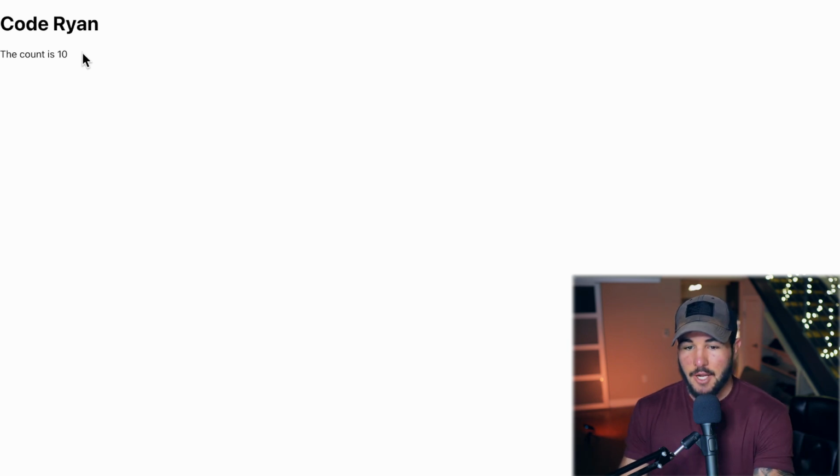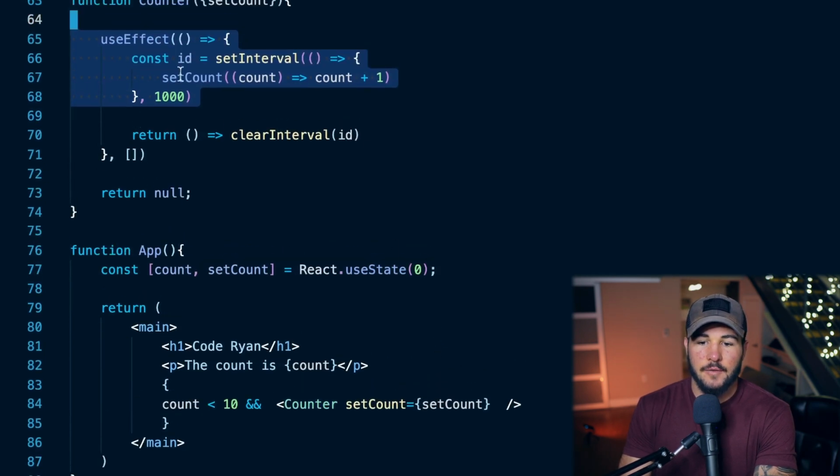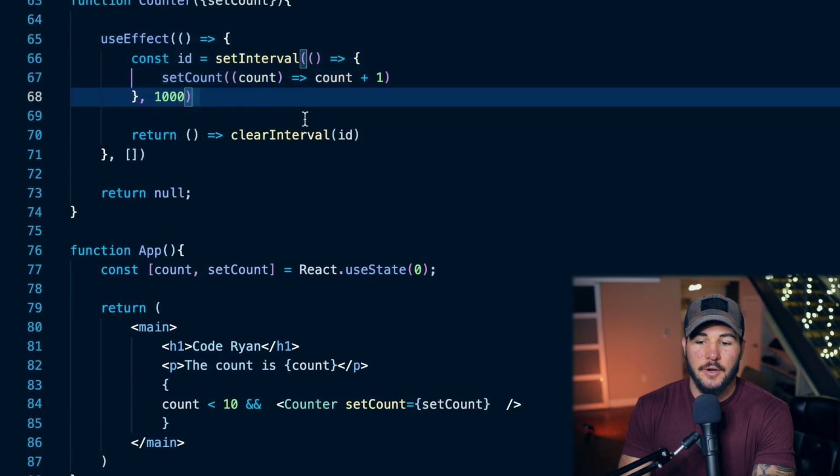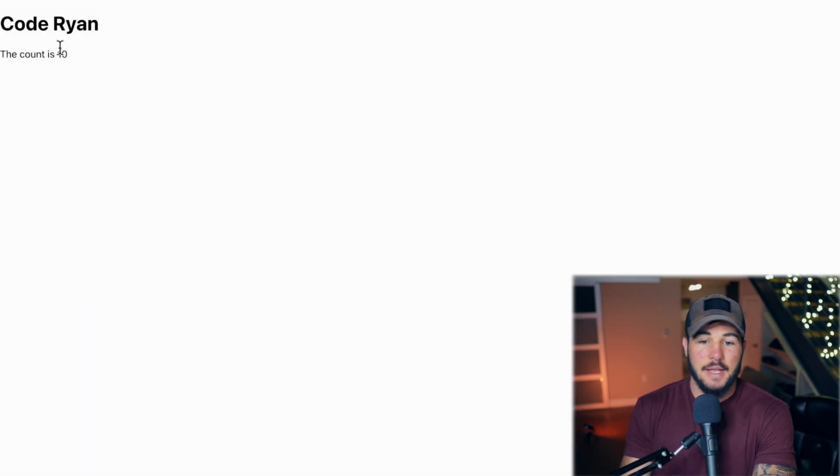And then my logic in my code says, since my count is no longer less than 10, I'm not going to render my counter. I'm going to clear my interval here, and I'm no longer going to increment my count. So my count is just going to stay at 10. And as we can see, my count does just stay at 10.